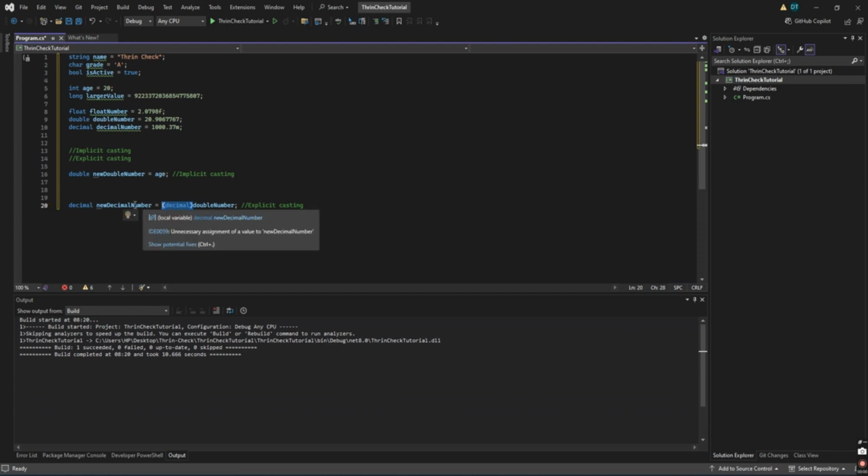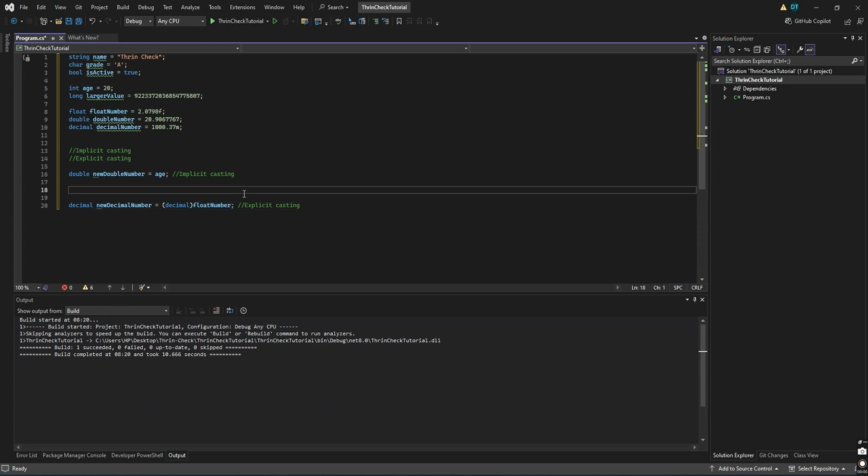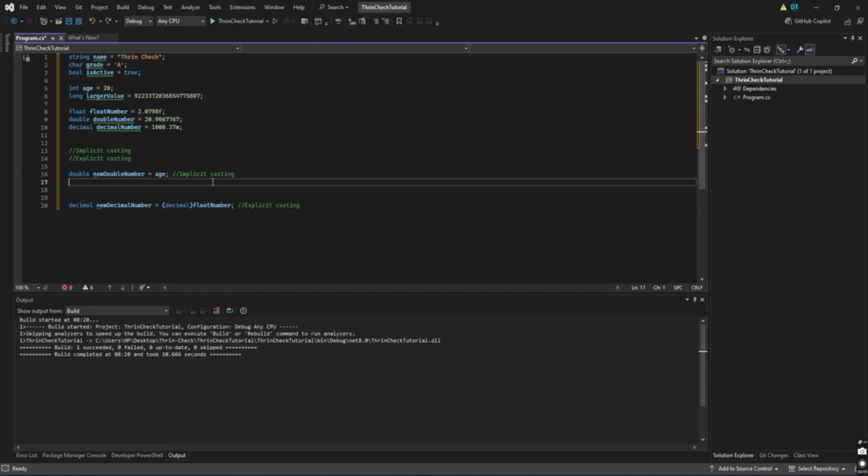So let's say you also want to use float. You can see the float number, but if you remove this decimal, same thing goes for the others. If you remove it, you can see the error, but you just have to explicitly cast it. So that is how we implicitly cast and explicitly cast in C sharp. That is what we call type casting in C sharp.